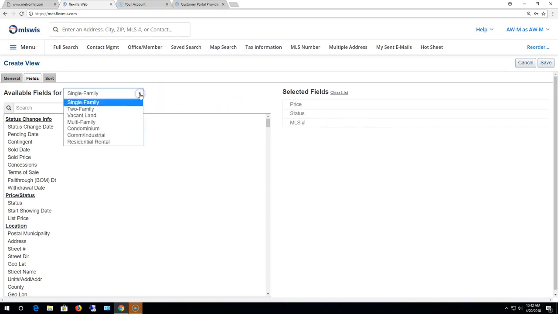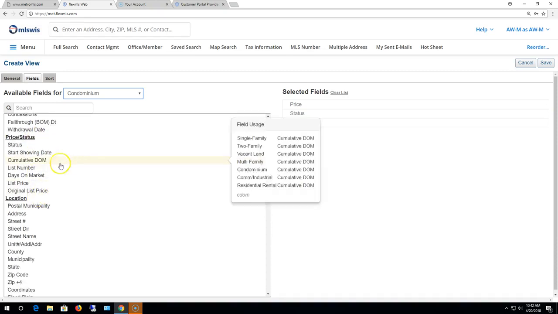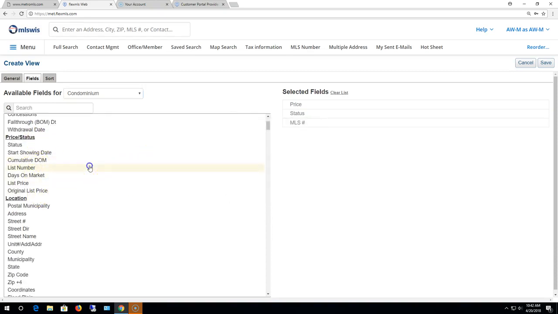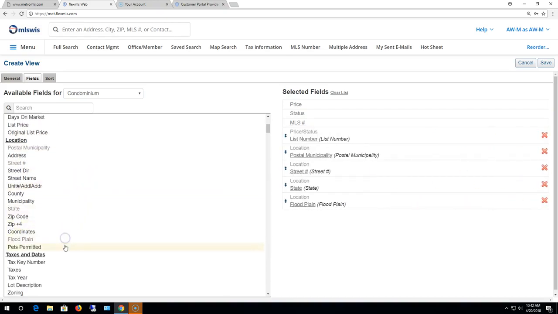Here you choose the property type that you want to do it for. So maybe you want to do it for condominium. There's different fields for condominium like unit, floor number, that kind of thing. So you just kind of go through here and you just left click. I'm just arbitrarily left clicking on stuff, what you want to include, and you see it's adding it over here.